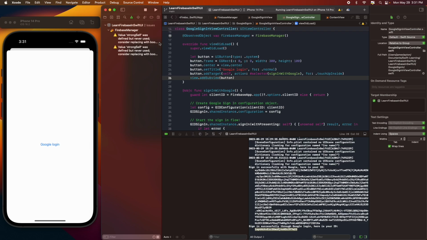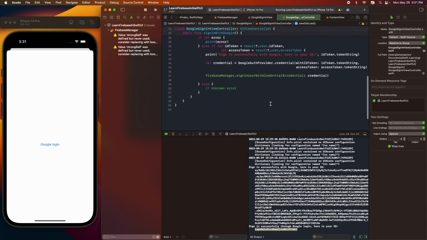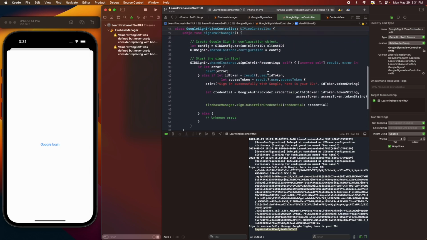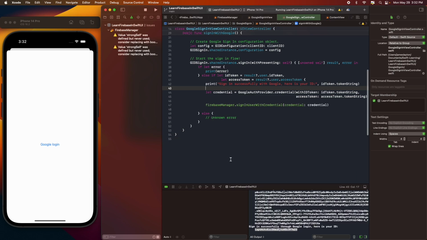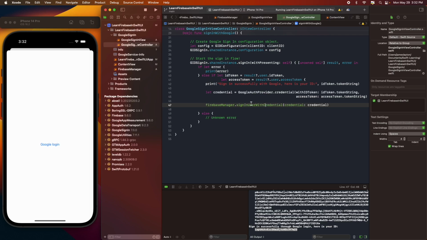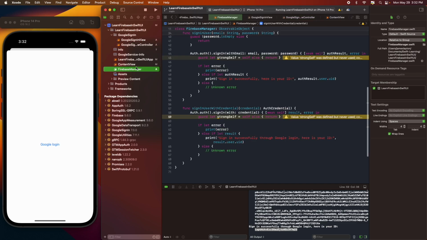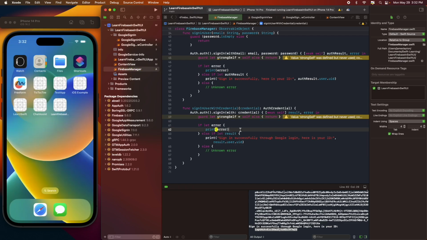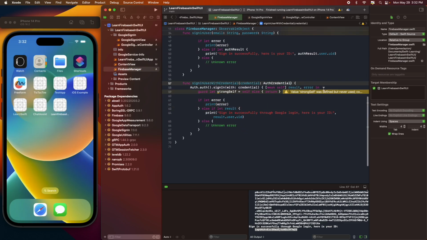Okay, so now there's another problem to come with. Once we successfully sign in, we want to actually remove this view here. So let's add that code real quick. In order to do that, we need to know when that process has finished. So let's go back to Firebase Manager, sign in user with credential. Let's go to here and pause that right now. So when this is finished, we want to know if you are successfully signed in or not.